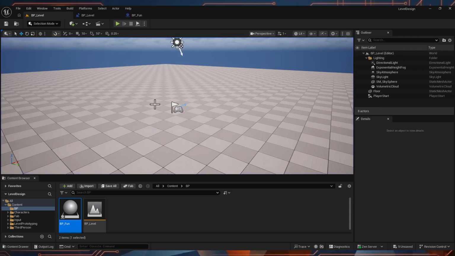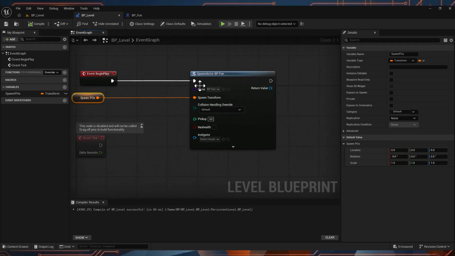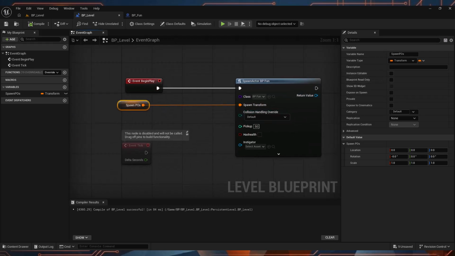All right, I think that's good for now. We learned how to spawn. We learned a little bit about exposing variables and exposing them to spawn.